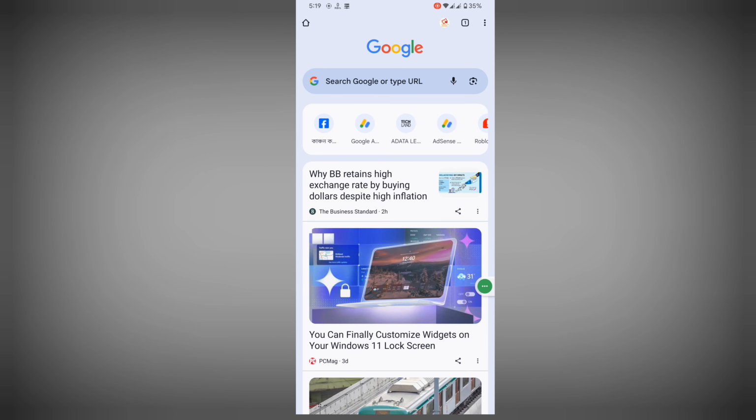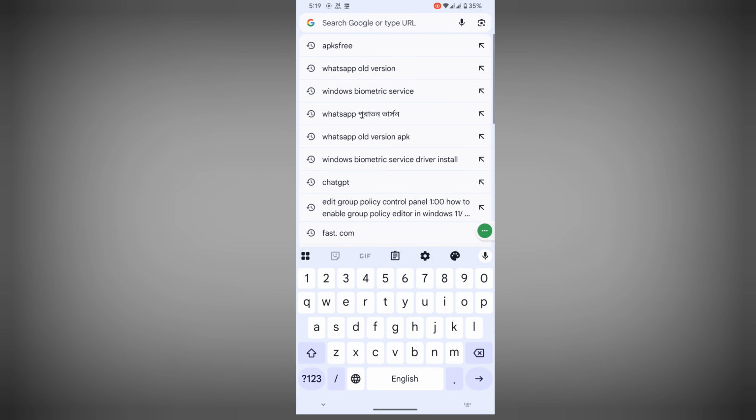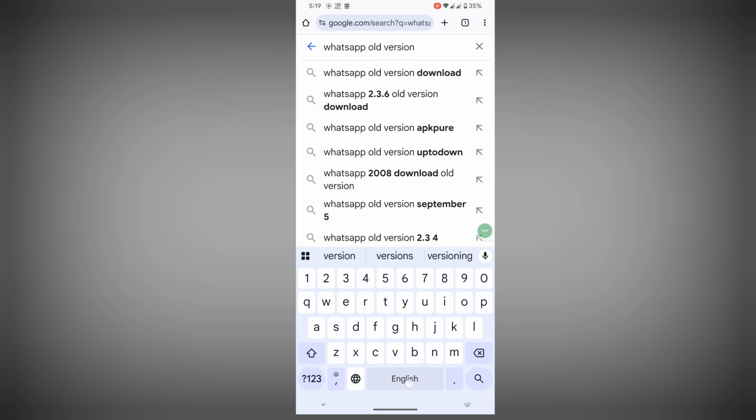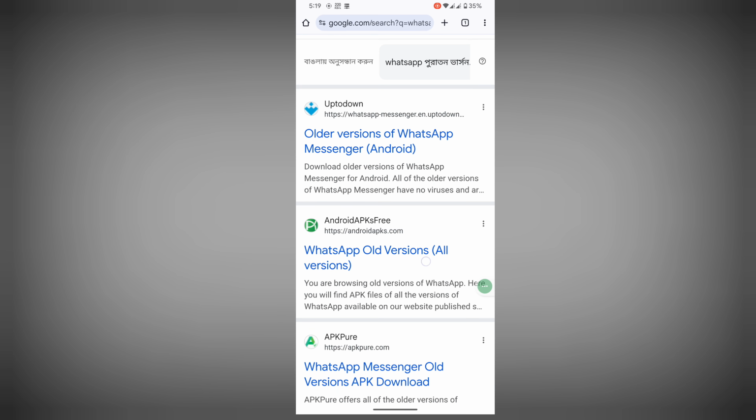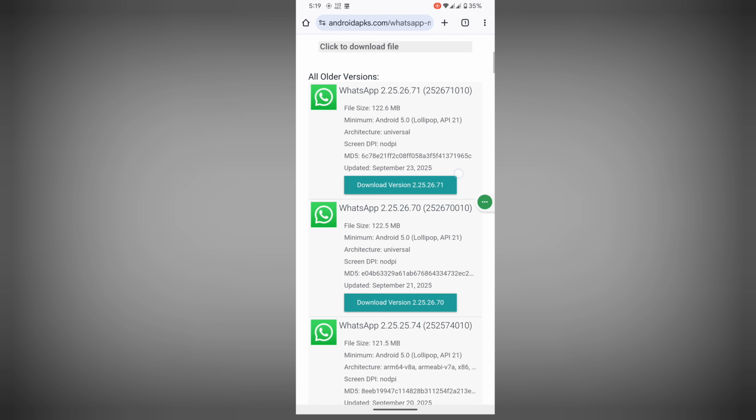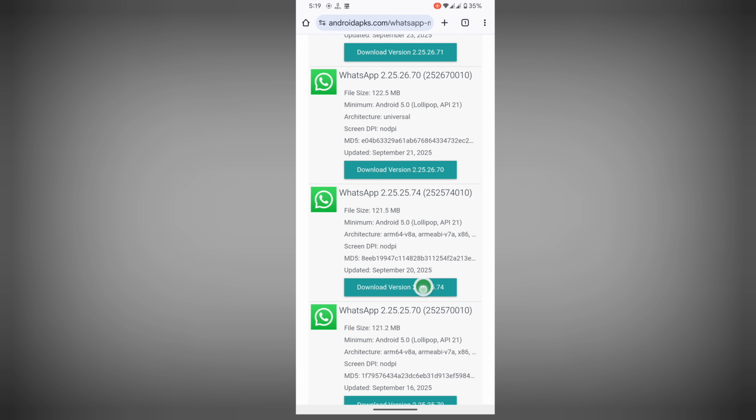Now open Google Chrome. Now search for WhatsApp old version APK. Then search it. Then click on Android APK's free link. Scroll down. Find out any older version.